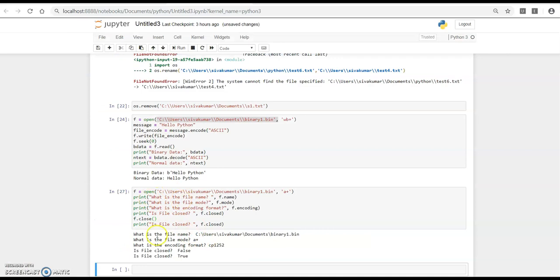See here, what is the file name? With the help of the file handle dot name, which returns the name of the file, and in what mode it has opened, it is open in the append mode. So the output is append mode, and this is the format which is used for encoding into the file. If the file is closed, it returns false because it has been opened. Here only it has been closed, so once again if I call this function, it will return true.